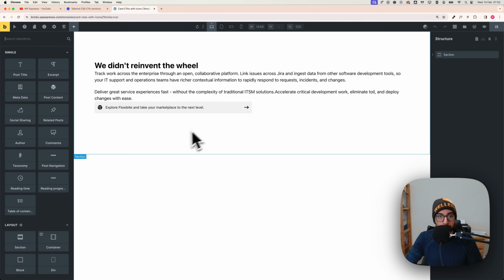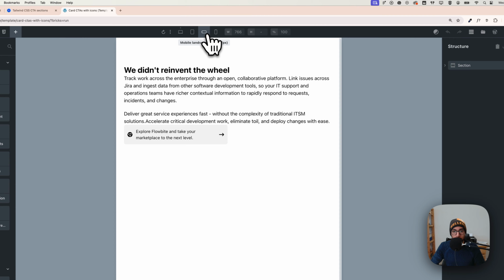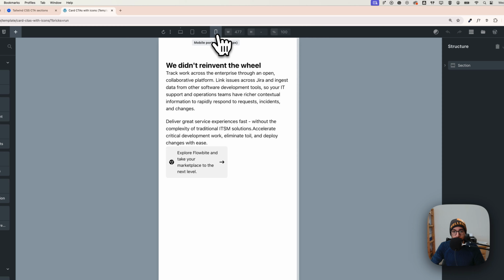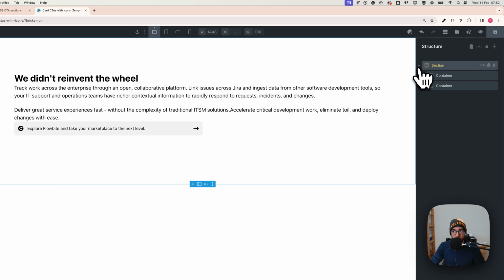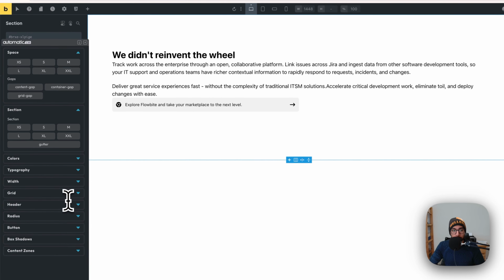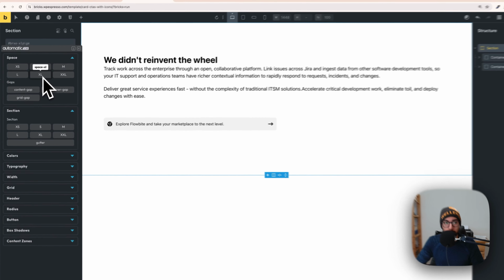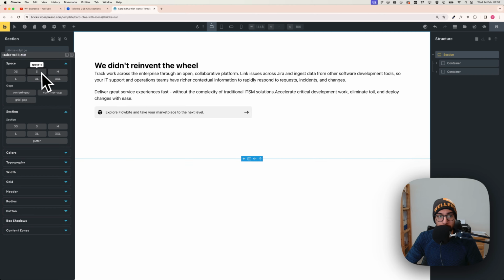Great. So now let's add some spacing and some styling to those elements. Let me first check the responsiveness. Okay. Let's go back on the desktop version. Open the section. With section selected, go on row gap, add the preferred gap. I would go with a big gap, so XL. Great.